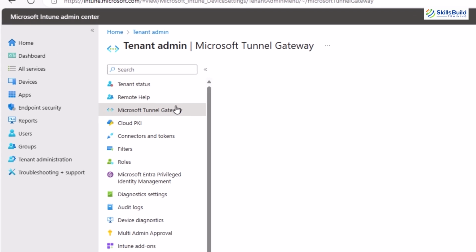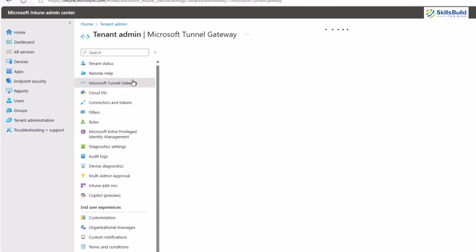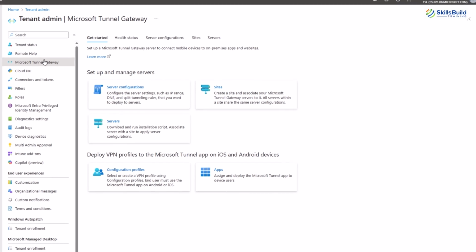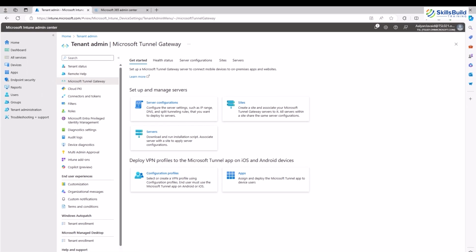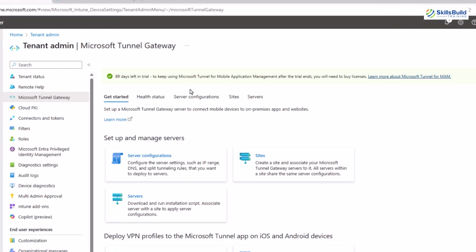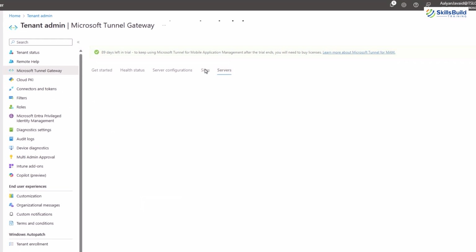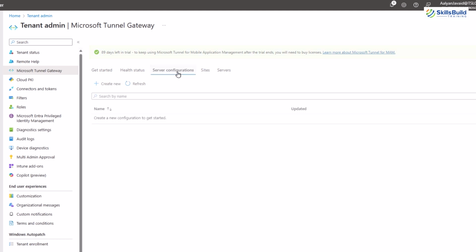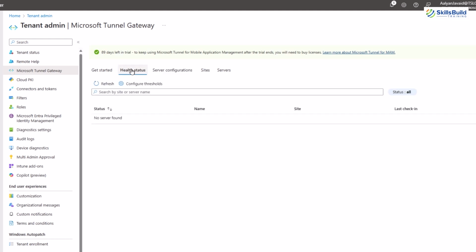Microsoft Tunnel Gateway is a feature within Microsoft Endpoint Manager that allows you to create a secure VPN, virtual private network connection between your on-premises network and Microsoft 365 cloud services. When you set up Microsoft Tunnel Gateway servers on your on-premises network, these servers create a secure tunnel to Microsoft 365. Devices enrolled in your Microsoft 365 tenant can connect to the VPN through the tunnel. Once connected, user traffic is routed securely through the tunnel to Microsoft 365 services or on-premises resources.